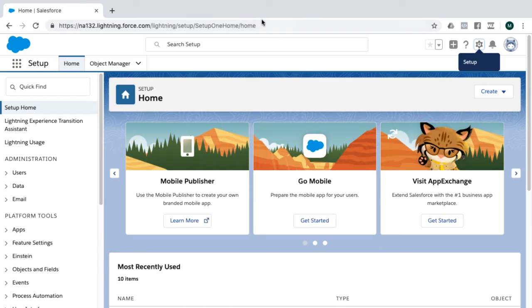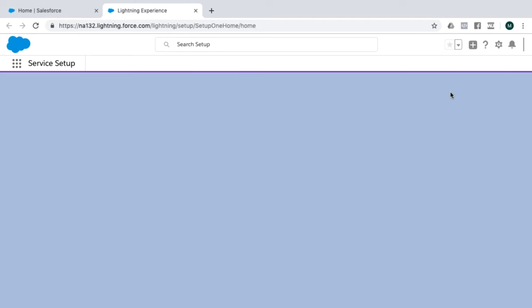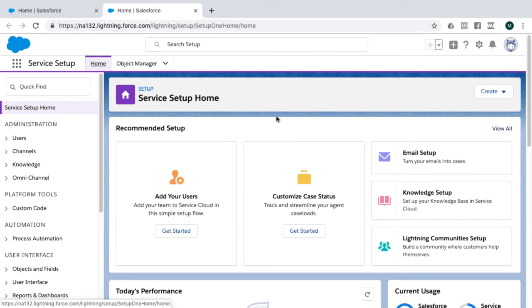So I'd like to spend a moment talking about the service setup. Now, I'm currently in the regular setup menu, but if you click the gear icon, there's, in addition to the regular setup, a service setup option. This particular menu is a condensed version of setup that has to do with just service-oriented features inside of the Service Cloud.